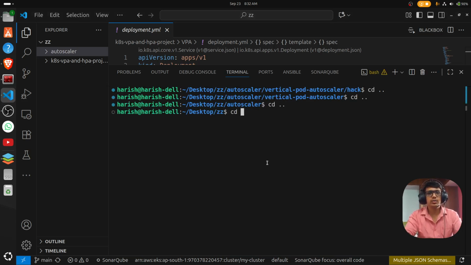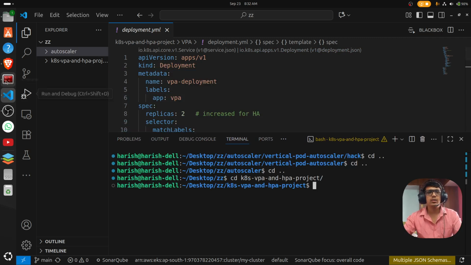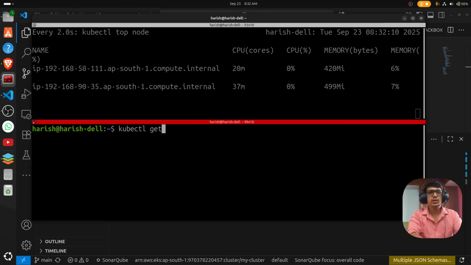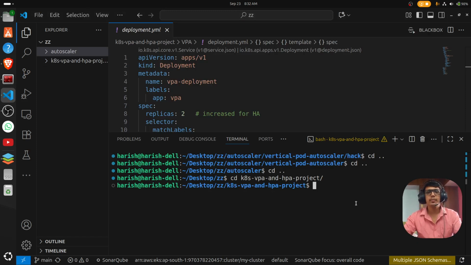Let's move back to your project, AS project. Cross check it, kubectl get pods. Right now there are no pods in my default namespace. Okay, now what I am going to do, kubectl apply deployment.